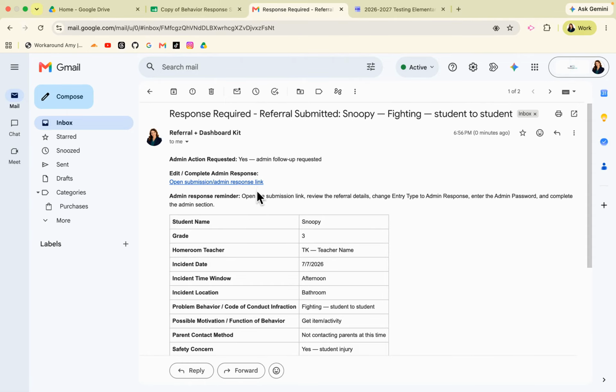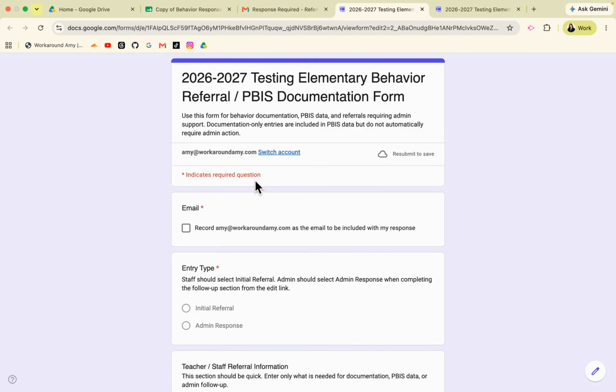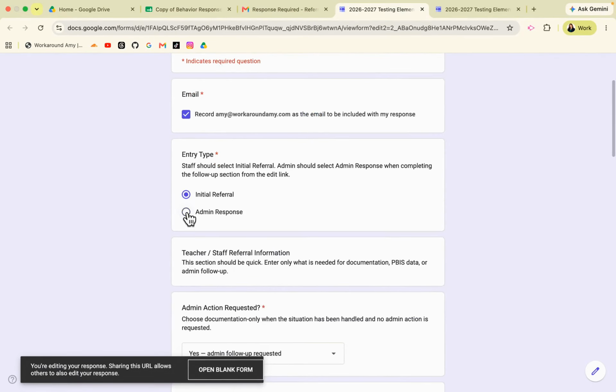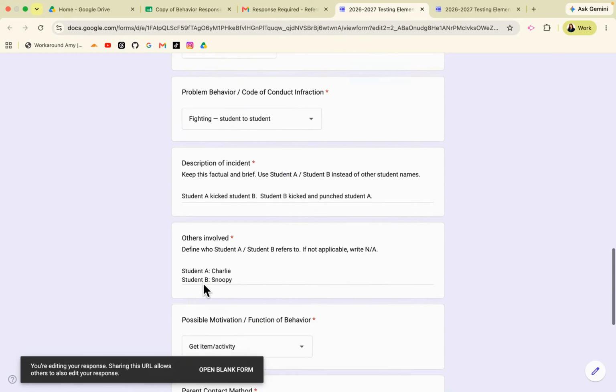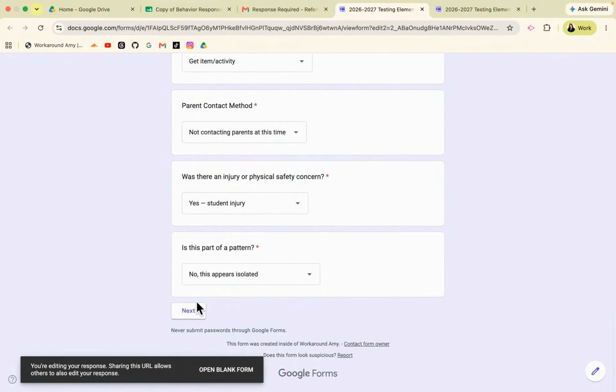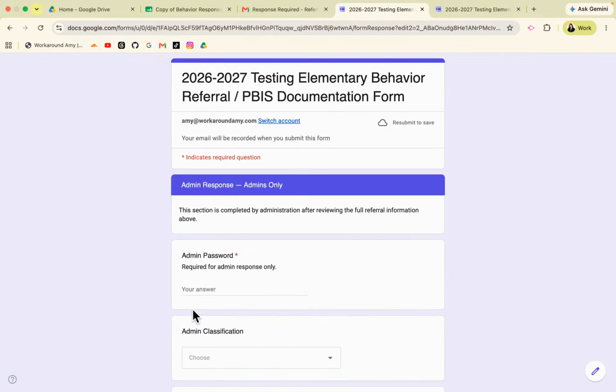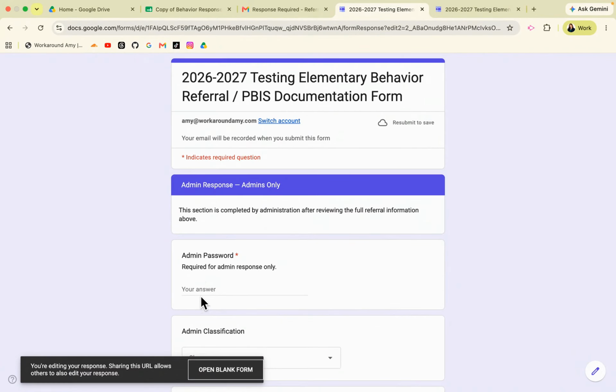Now that we can see how the duplication works, we can go in and select this top edit link where we can have our admin response created. We're going to select the second entry type, admin response. We can review the form again, select next, and now section 2 will appear, prompting you with that password that you've created.